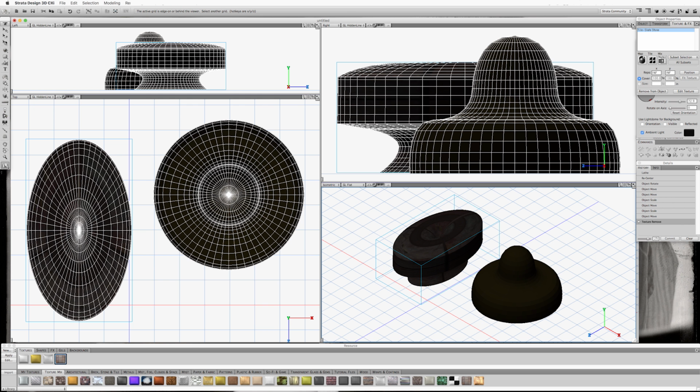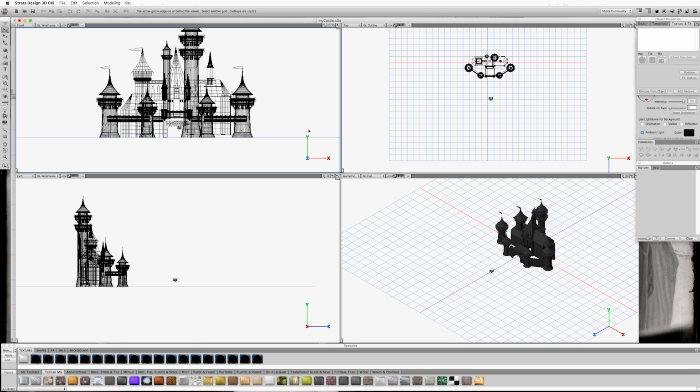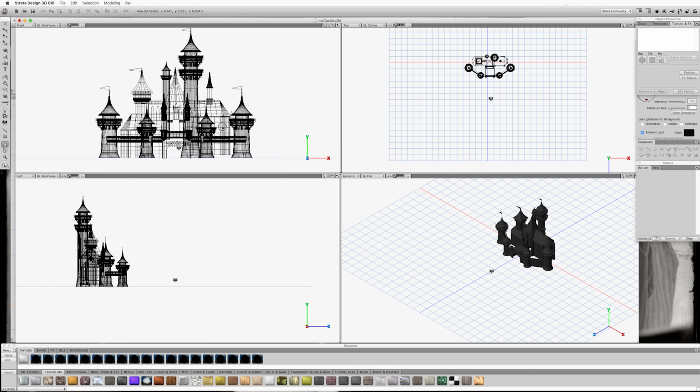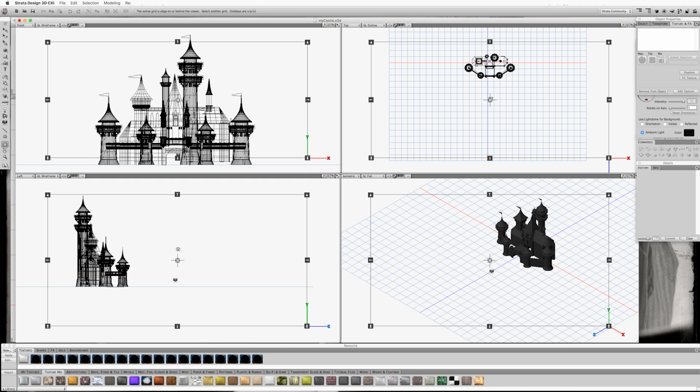I also wanted to show you what I've been building as a tutorial to help me understand and remember how to use this program. So here is a scene that I am working with of a castle.